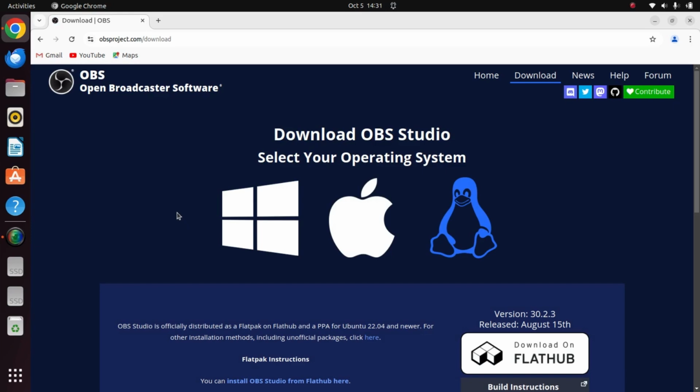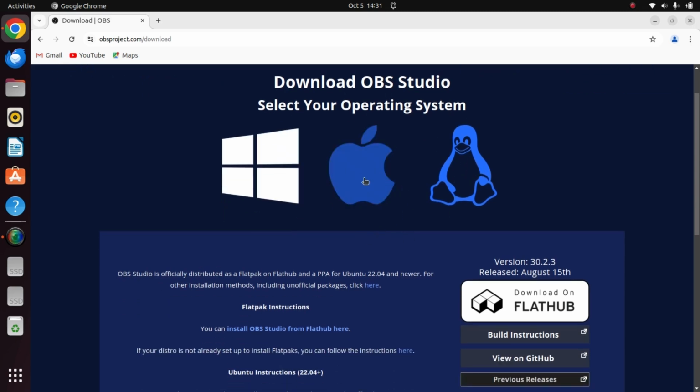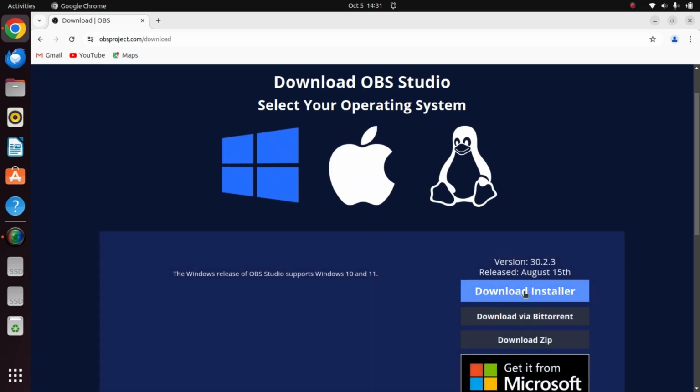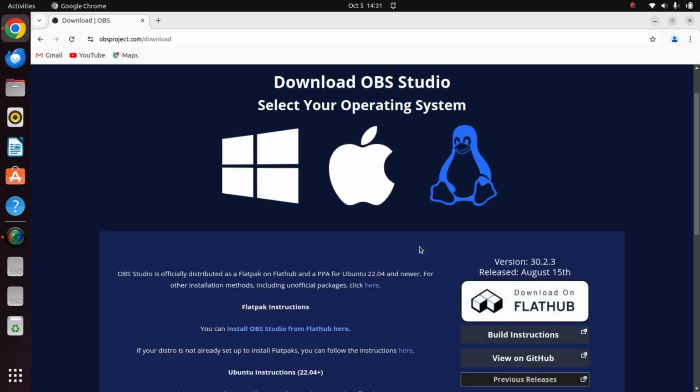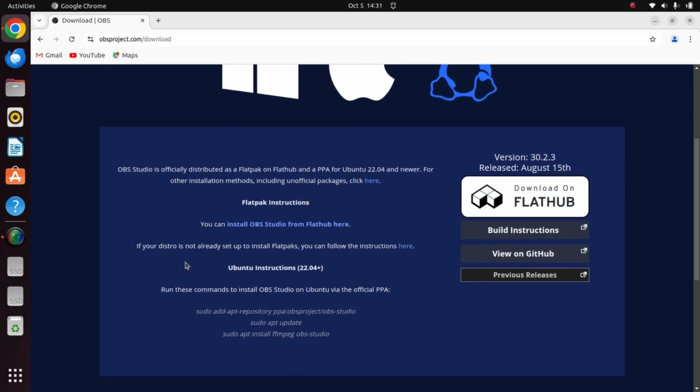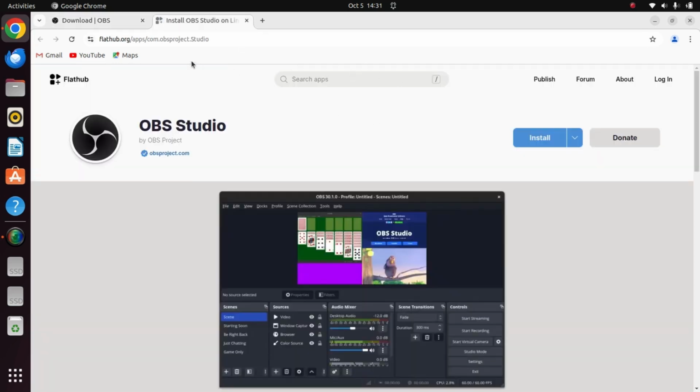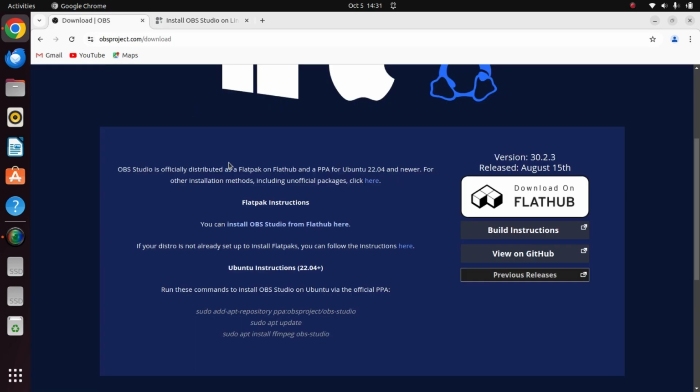Here you can see Download OBS Studio, select your operating system. First is Windows, then Mac, and then this one is for Linux. If you click Windows, you'll get the Windows installer, and this one is for Mac. Then we'll click on Linux, where OBS Studio is distributed as a Flatpak on FlatHub. From here also you can install, but we'll do it from the terminal itself.